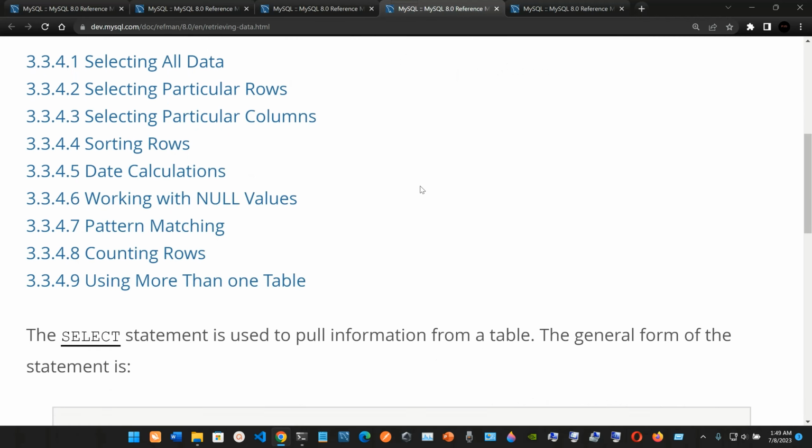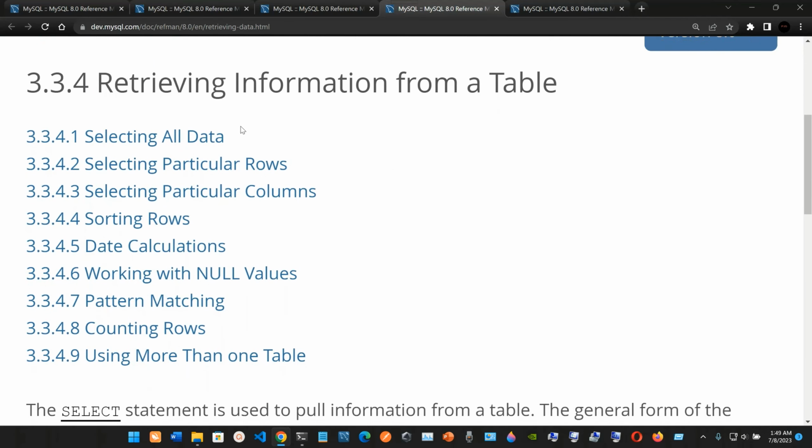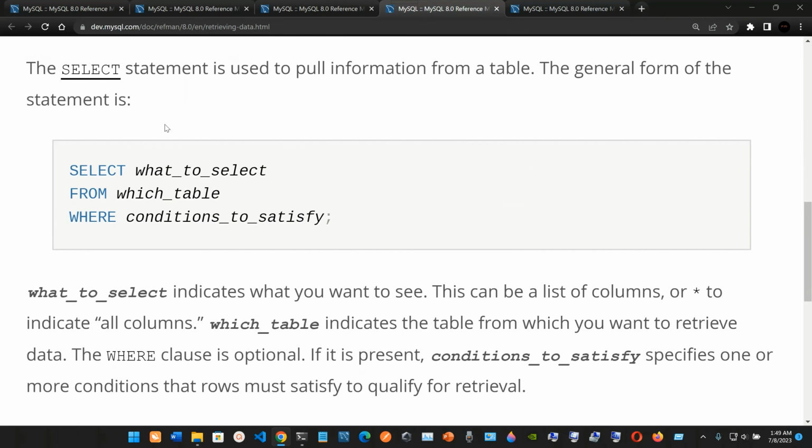This is pretty much what we were doing, but this is the theory. So in retrieving information from a table, we have selecting all data, selecting particular rows, selecting particular columns, sorting rows, date calculations, working with null values, pattern matching, counting rows, and using more than one table. So here the select statement is used to pull information from a table. The general form of the statement is SELECT what_to_select FROM which_table WHERE conditions_to_satisfy, and then we end with a semicolon.